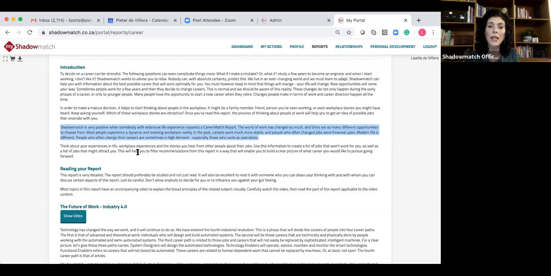Even if you look at the next sentence in the next paragraph, think about your experiences in life, workplace experiences, and the stories you hear from other people about their jobs. Now, obviously, this again will not populate for youngsters because they haven't been in jobs.